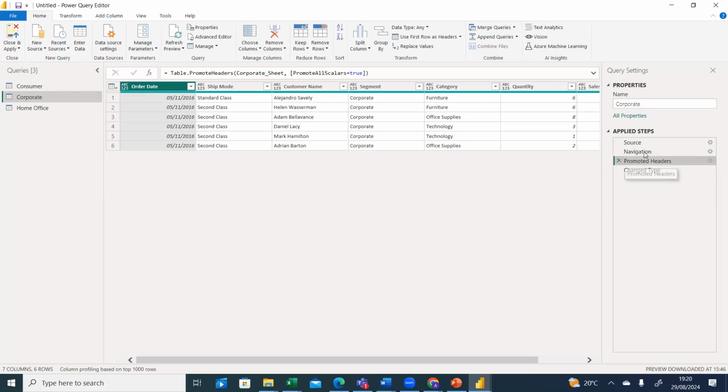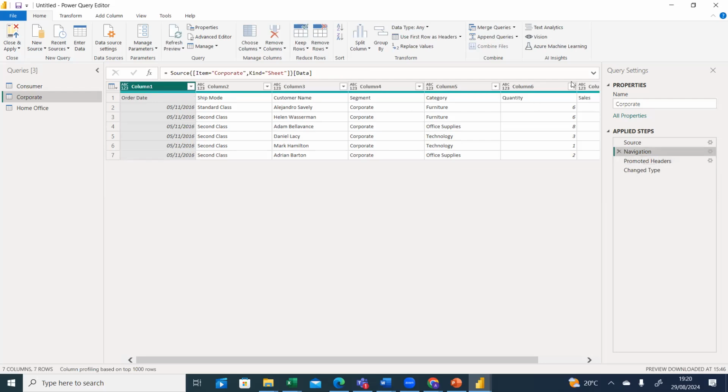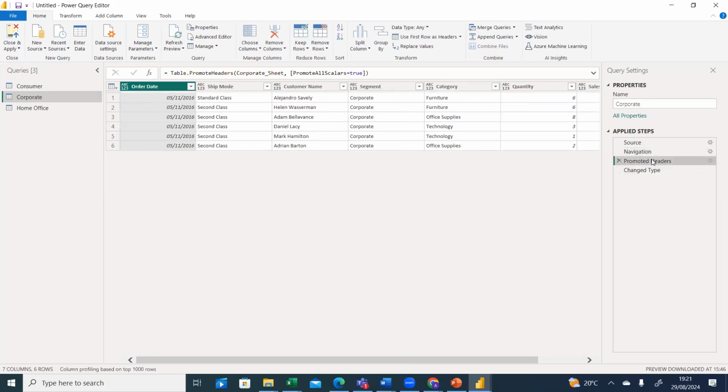If we check the navigation step here, and check the name of all the headers, the heading is just column 1, column 2 to column 7. Those are not proper names. So before Power Query, for it to work, it gives the data set a proper heading. So that's what it did in the next step.